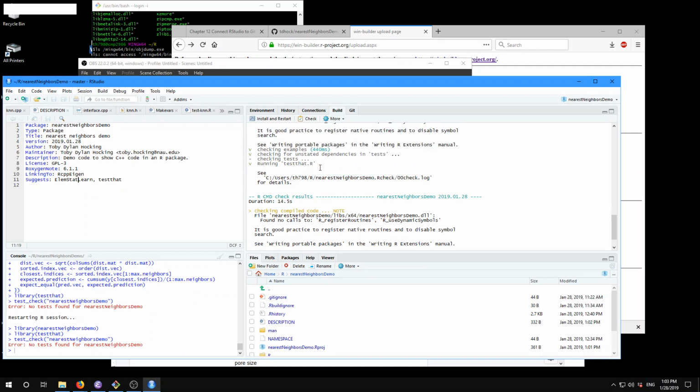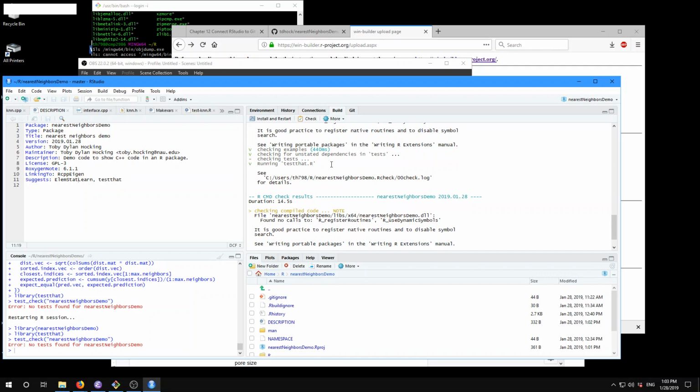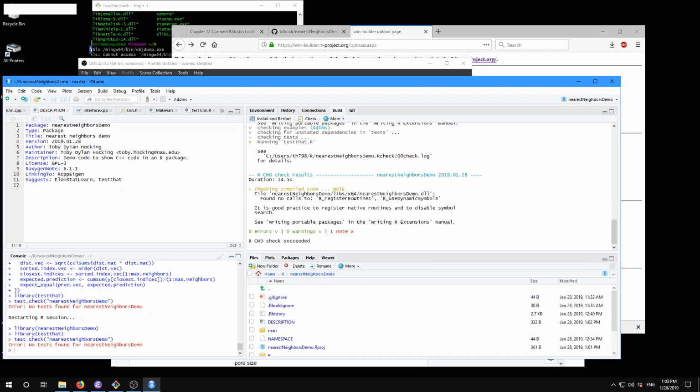Right, so here we have running testthat.R. It ran just fine, and there's no issues. We only get one note, and that should be fine. Okay, thanks for listening to this tutorial about how to write tests for your package.